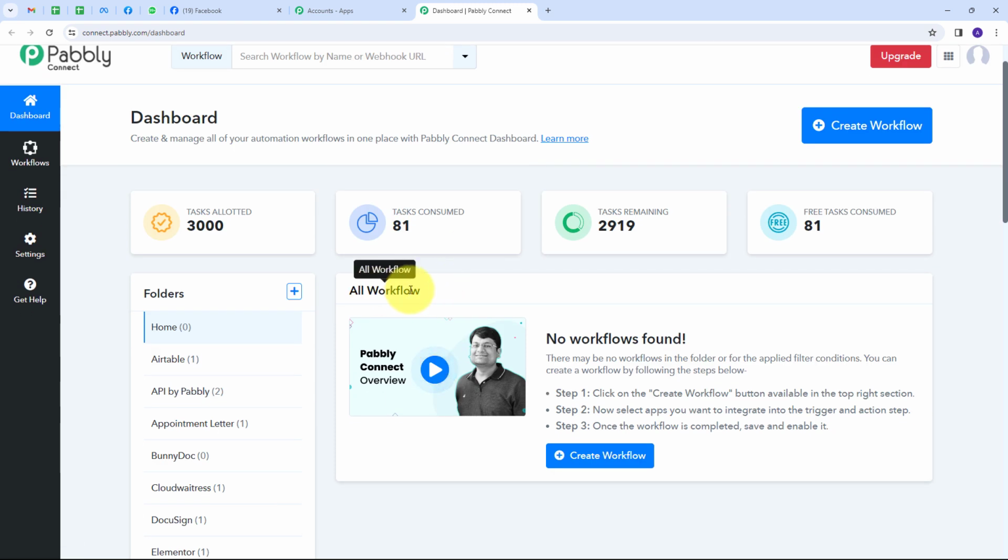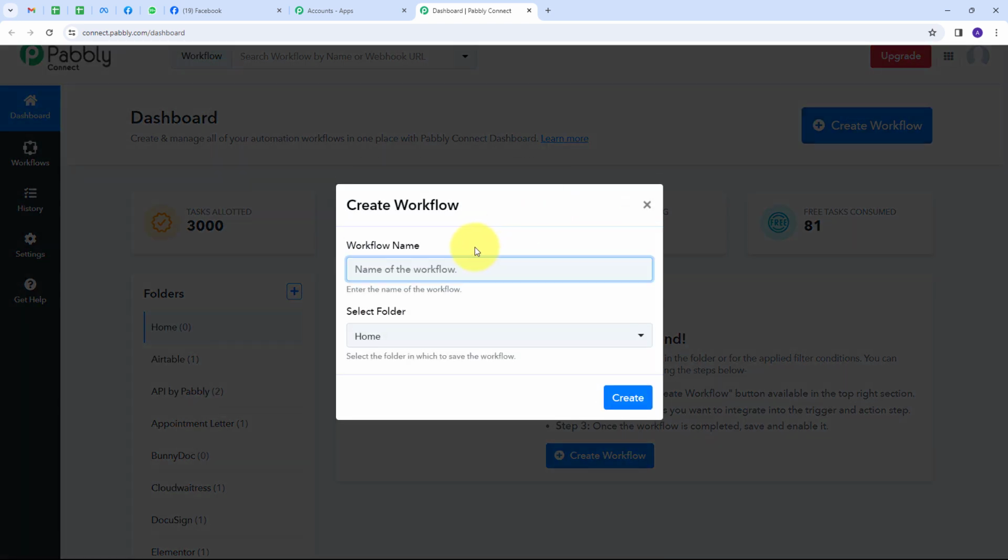Here, this is the workflow section, and we can see all the workflows that we will create here. And this is the folder section. We can create a new folder here, and we can save any workflow in any particular folder that we want. Now here, I want to create a new workflow. For that, I have to click on this Create Workflow button, and this window will pop up. Here I have to name my workflow, so I'm going to name it as my objective, which is to send WhatsApp messages to Facebook leads for your sand and gravel business.